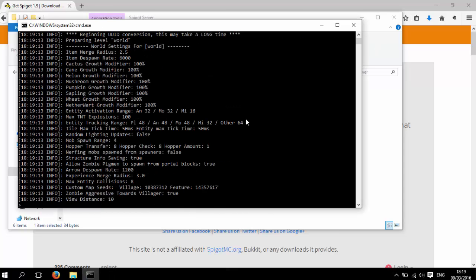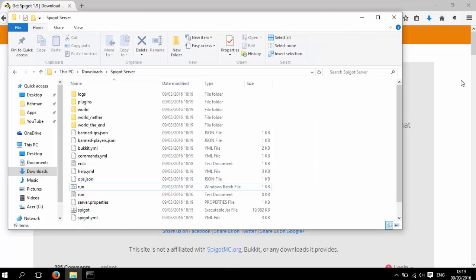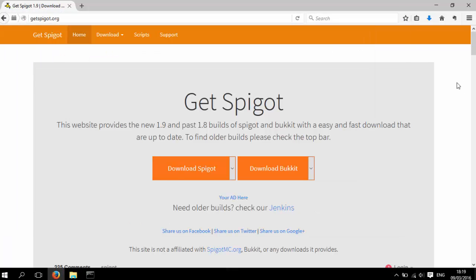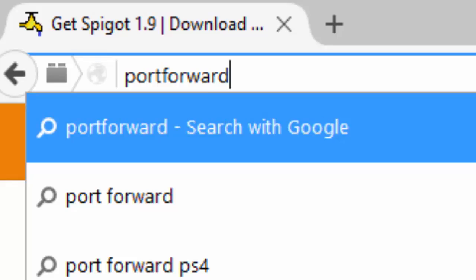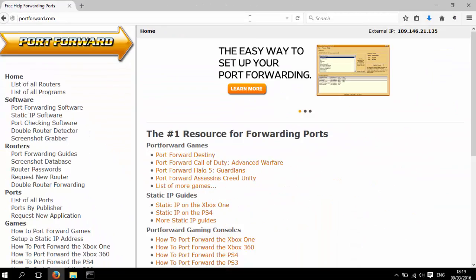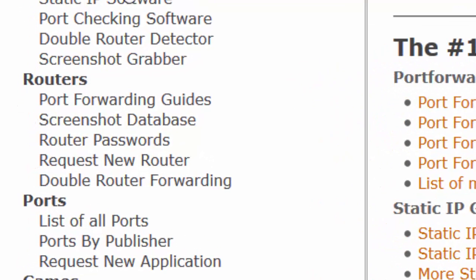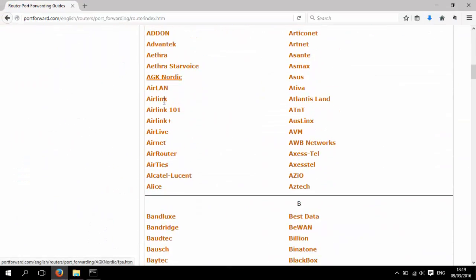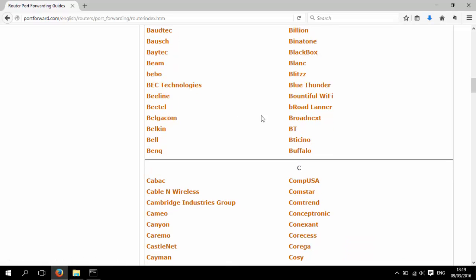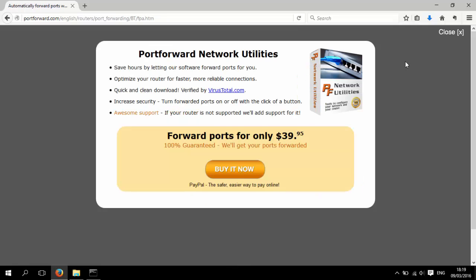Now, while this is making the server, you should port forward your server. Port forwarding is a thing which allows your friends to join through your IP. So go to a website called portforward.com to find port forwarding guides. On the left, you should see something which says Port Forwarding Guides. Click on that, then scroll down and find your router on here. Mine is a BT, so I'm going to click on that, but yours might be something else.